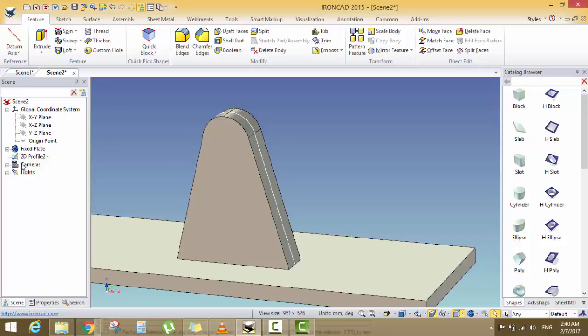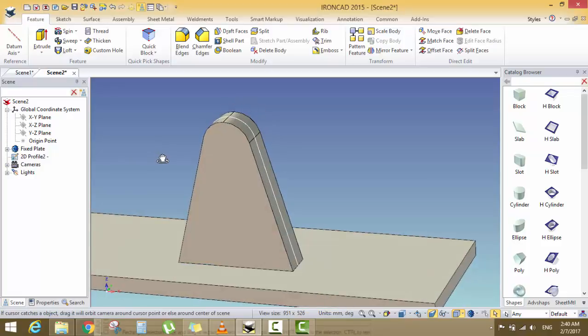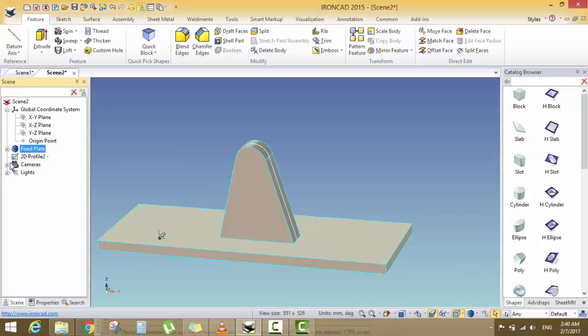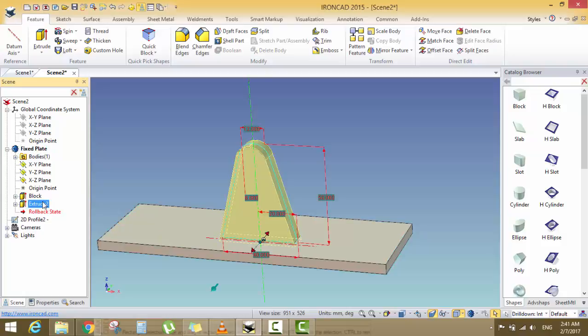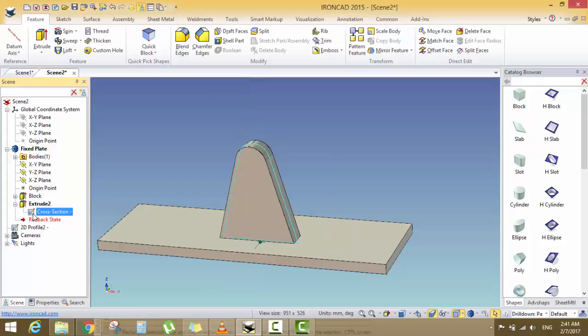To create the hole, you can find the fixed plate. As we have mentioned, it treats this extrusion as a part of the fixed plate, so it does not create a new part. If we click on the plus sign beside fixed plate, we find the extrude tool. These are the last features we have created. If you click on the plus sign next to it, you will have the sketch.